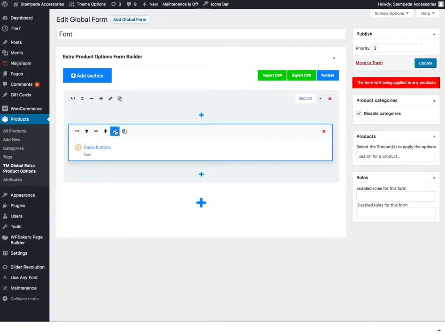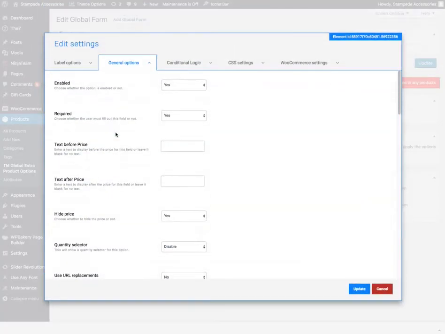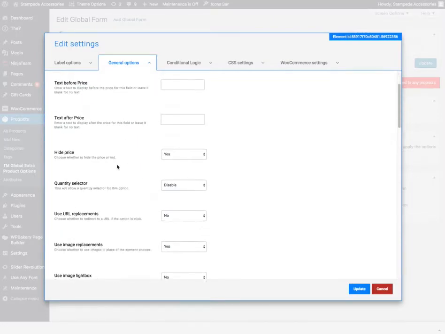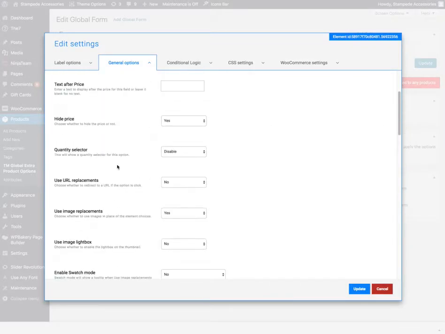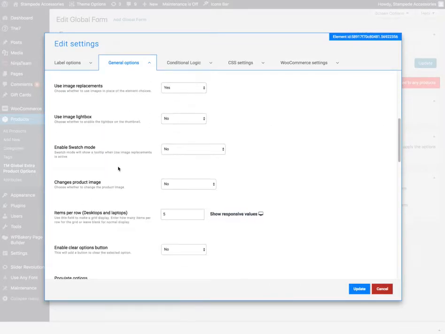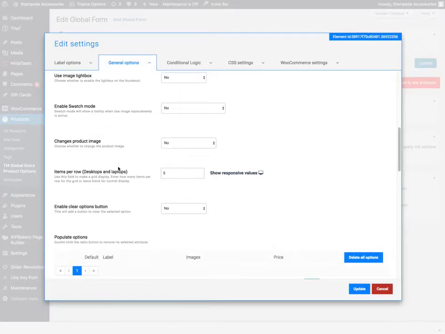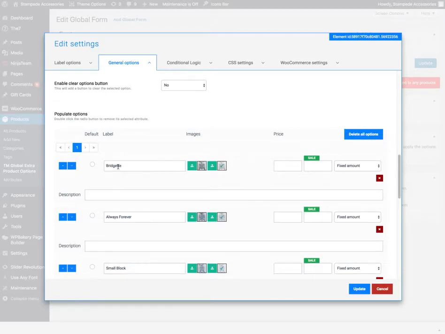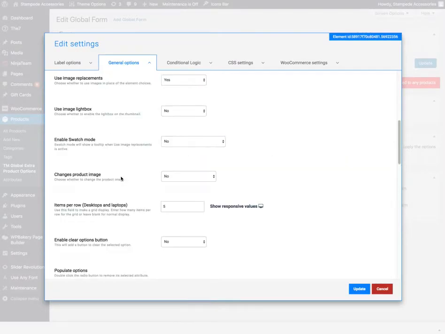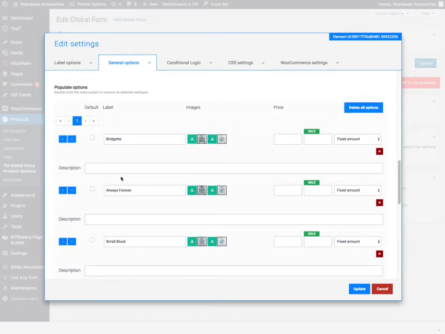So again, we're just hovering over and clicking on the pencil icon to edit. There's lots and lots of options in here that you don't need to worry about, a lot of them in regards to the layout. Of course, you're welcome to go through this and have a play if you want to, but I've set it all up so that hopefully you don't need to. So what you will need to worry about is adding the actual options themselves.